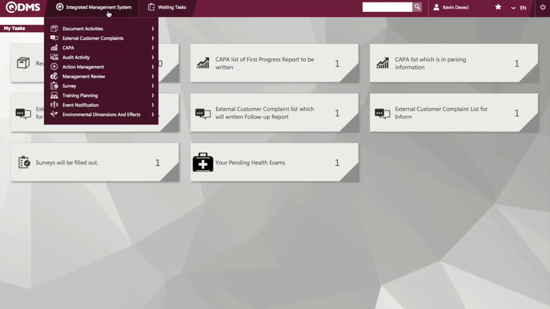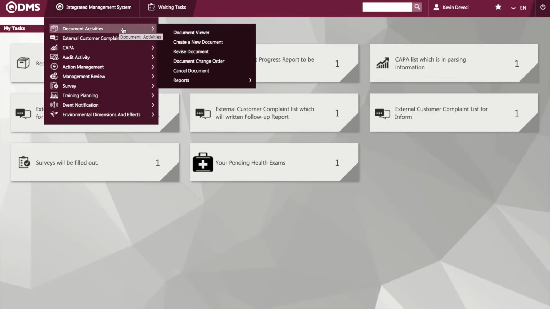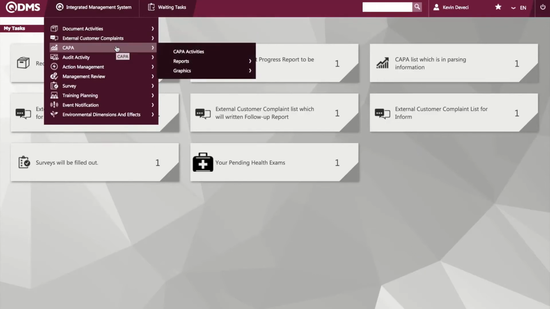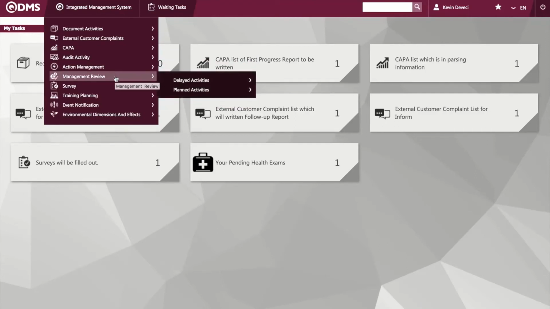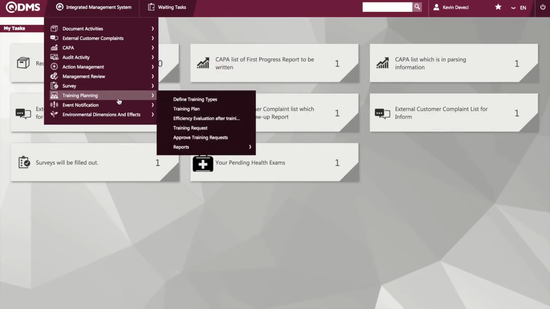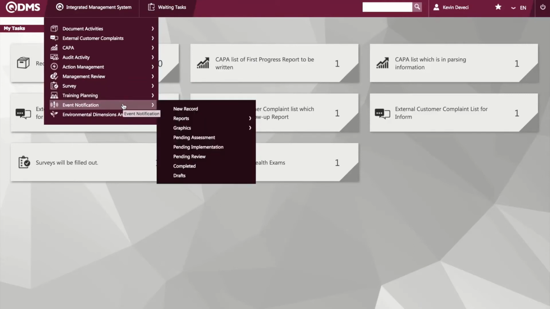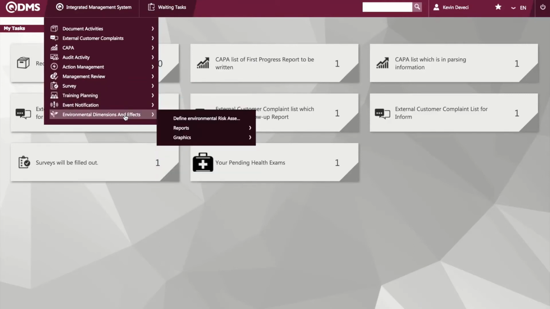Kevin here has access to the most frequently used modules on QDMS. He can access the documents stored in the system, the customer complaints, the corrective and preventive actions, also known as CAPAs, the audit activities, the action management module, the management review tab, the survey module, the training plans, the event notification section, and finally a module about the impact that the company has on the environment.